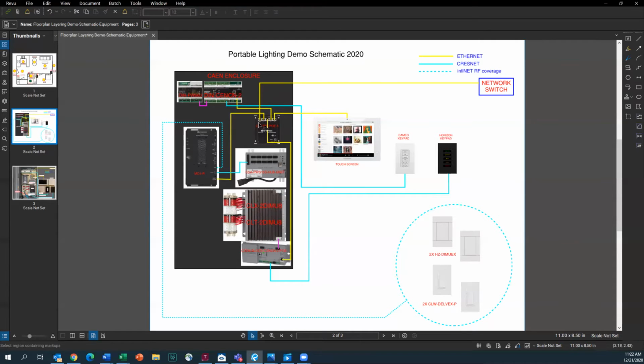One of the outputs goes to the Ethernet to Crestnet bridge located at the bottom of the Kane enclosure. Segment 1 from this device communicates with the dimming modules. Segment 2 from this device controls up to 20 keypads.